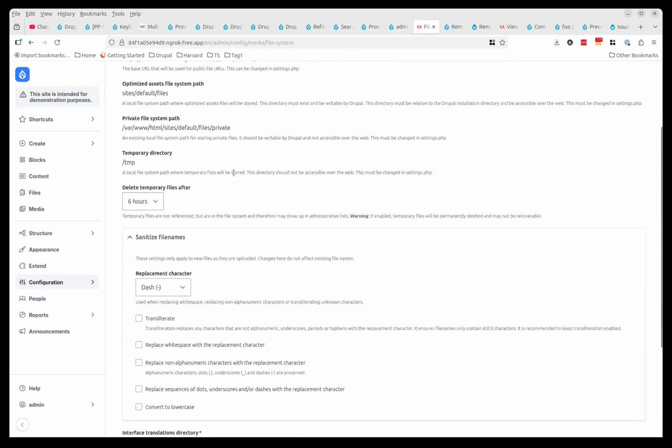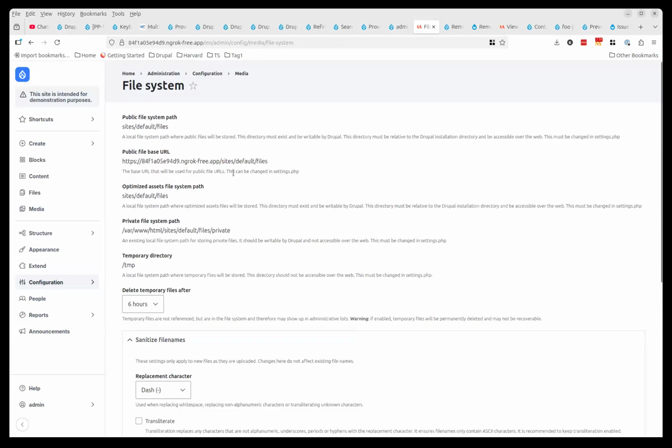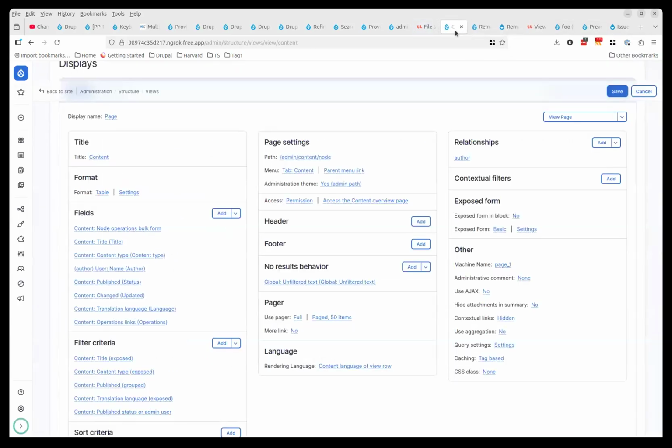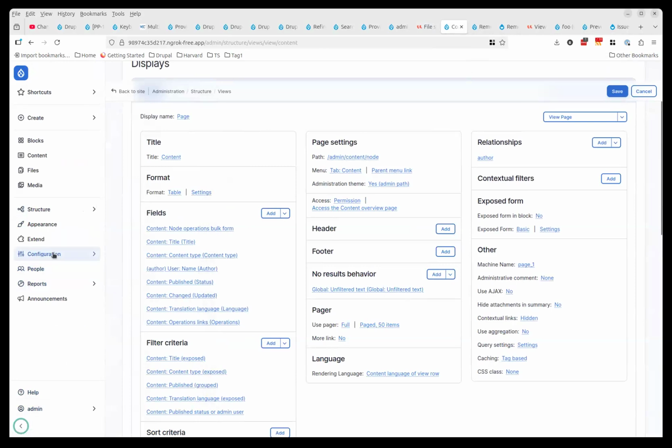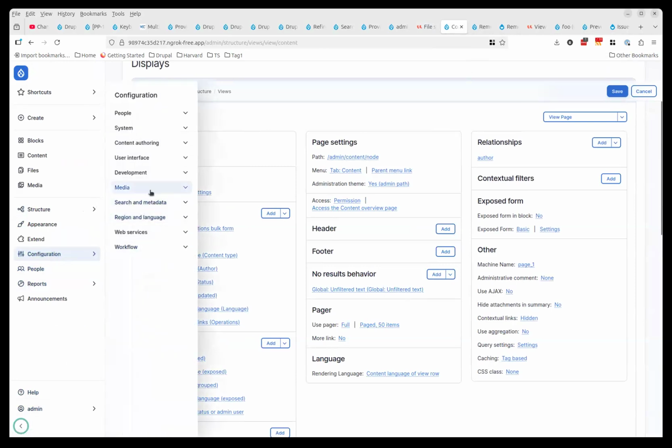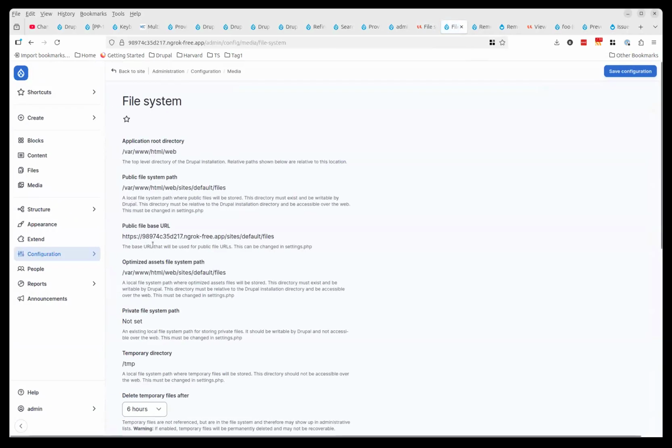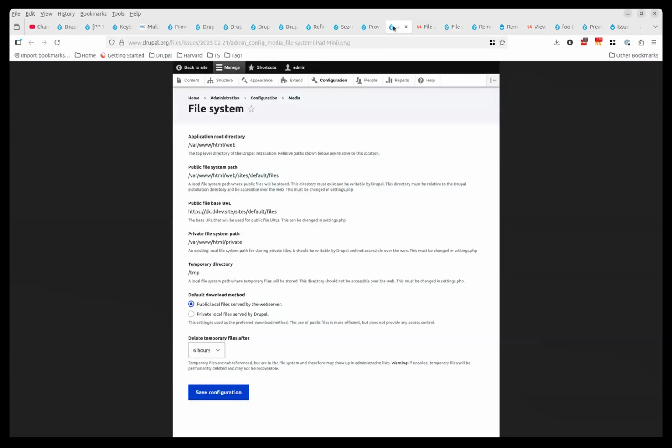Right. I guess it used to be that we could set at least one of them on this form, maybe both. Okay, and then in your site, configuration, media, file system. You've applied the patch, and you see something a lot like the screenshot. It's default files.